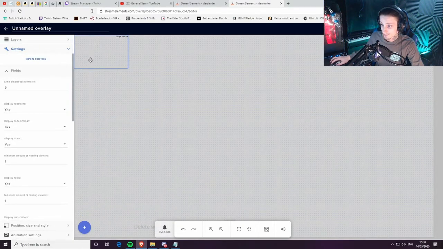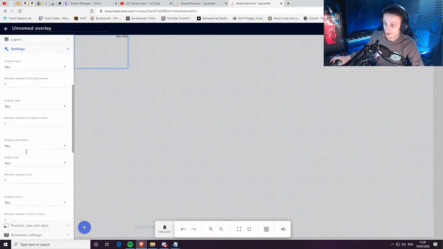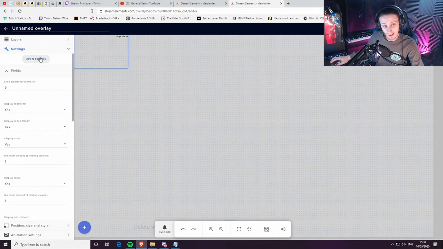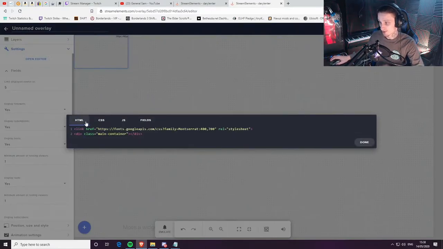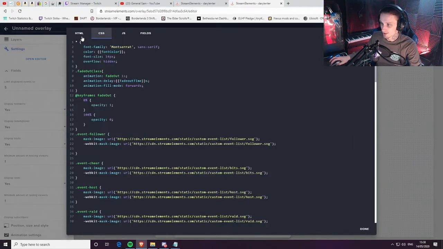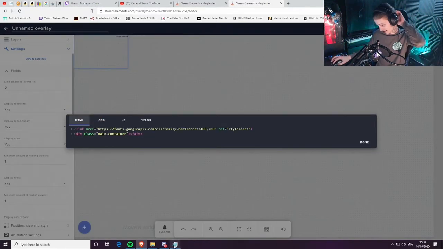You'll have this. Now, as you see, you've got all this here on the left. Just on the top, click Open Editor. And you've got these 4 sections, I don't know a proper word for them, your HTML, JavaScript, so on.